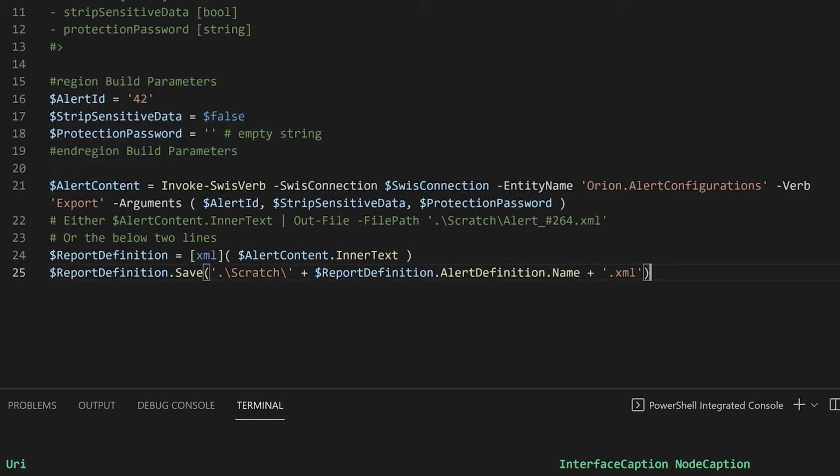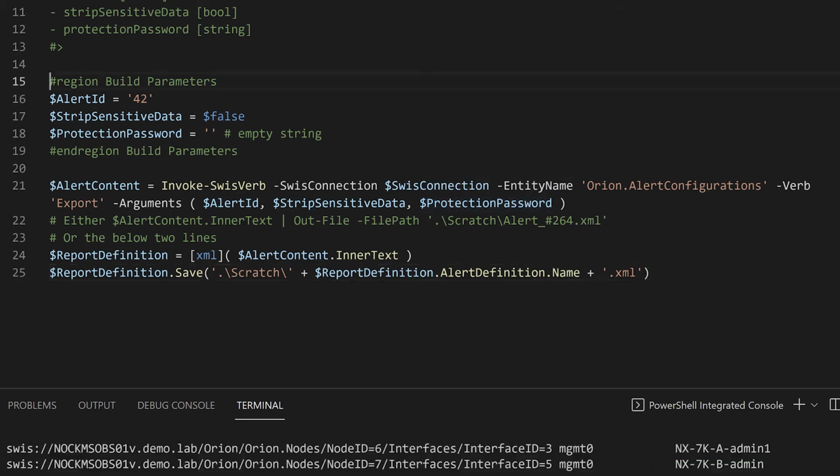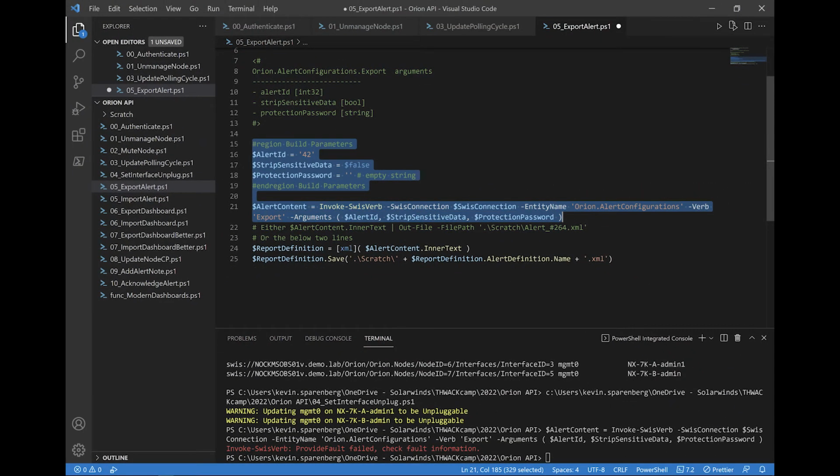When we export this, it actually won't export to the file system, we'll export to a variable. So we need to capture that. So we'll run the verb against our Swis connection on this entity, on the export verb, and we'll send it the alert ID, sensitive data, and the password protect. We'll just run this.